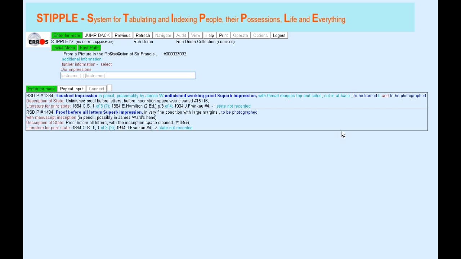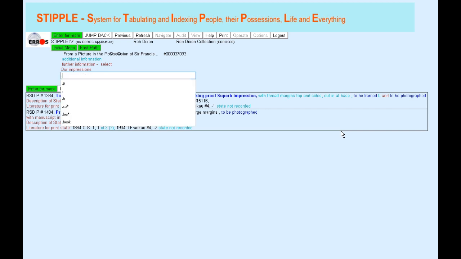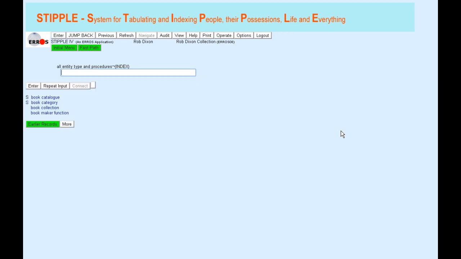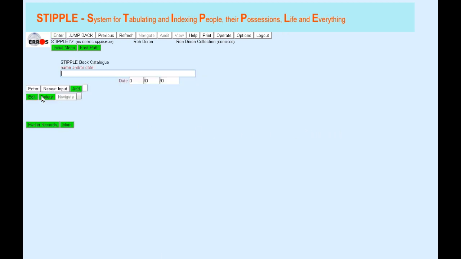You can access print records through reference works. Type *book and press Enter. Double-click on Book Catalog. STIPPLE takes you to the STIPPLE Book Catalog. Researchers often remember the names of the authors of reference books rather than their title. STIPPLE allows the use of synonyms. Type Whitman and double-click on Whitman, Valentine Green.